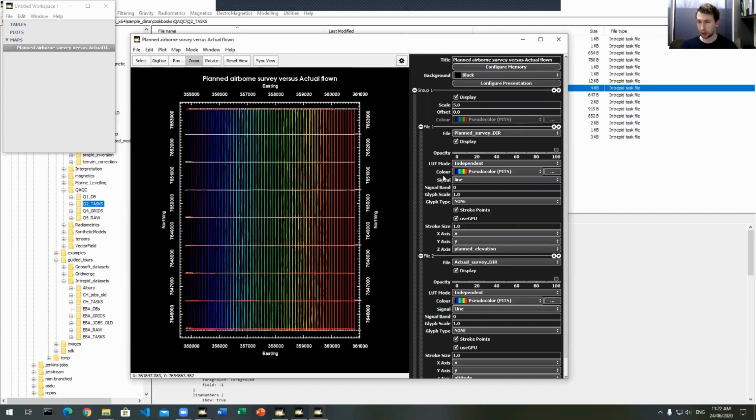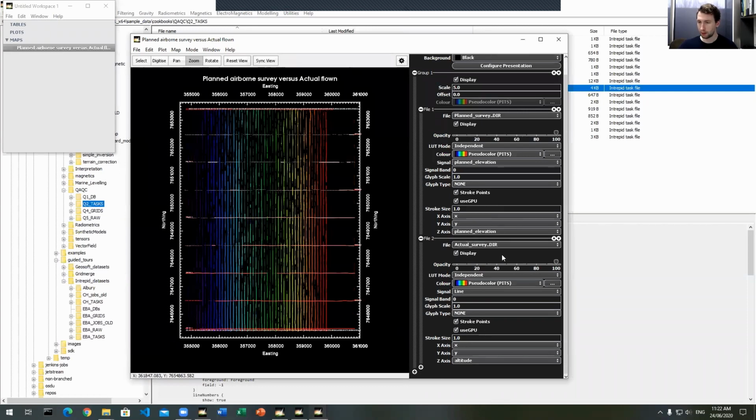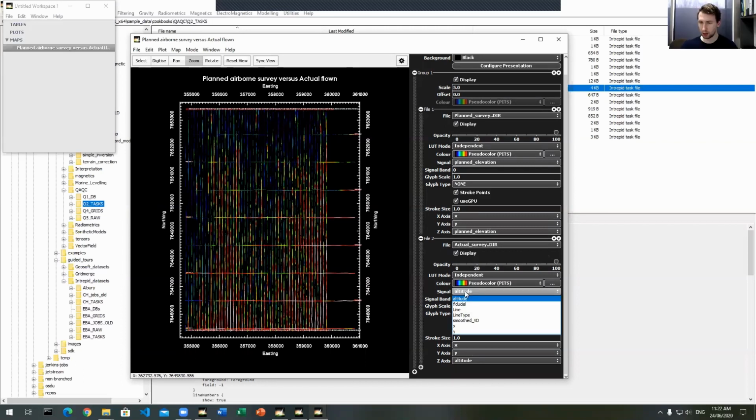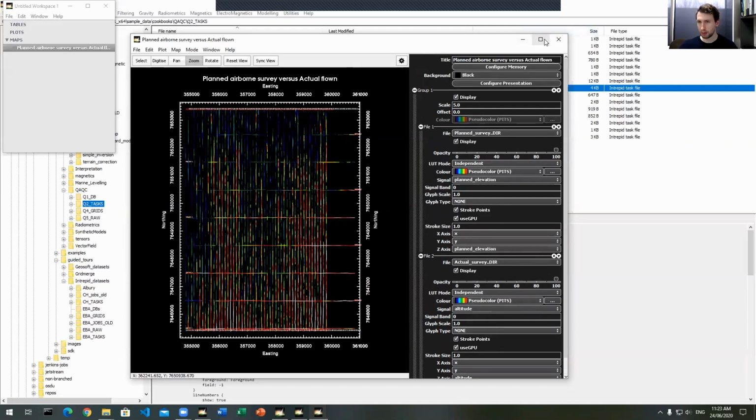At the moment, they're both showing the signal from the line field, but I want to change this for the plan survey to the planned elevation, and for the actual survey to the altitude. Now this is actually, I believe, incorrectly labeled. It should be the elevation rather than altitude. But I'll choose this, and as you can see, it's changed a little bit. I'll make this a little bit bigger as well.